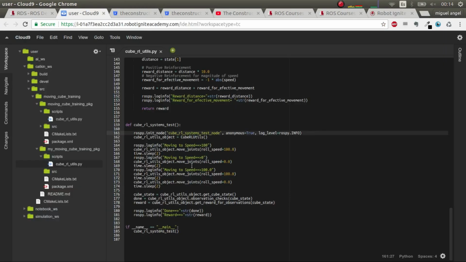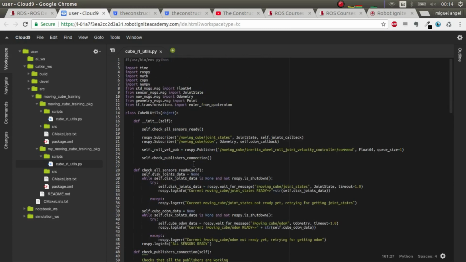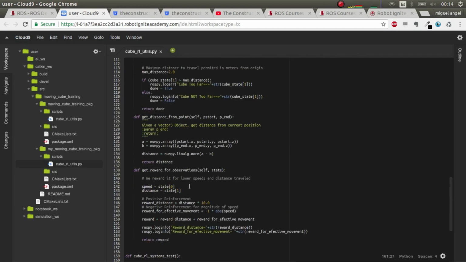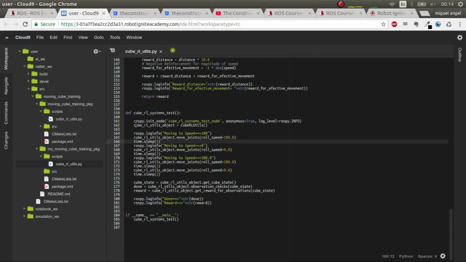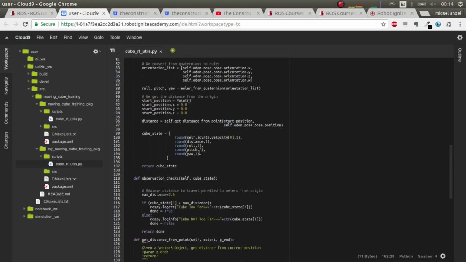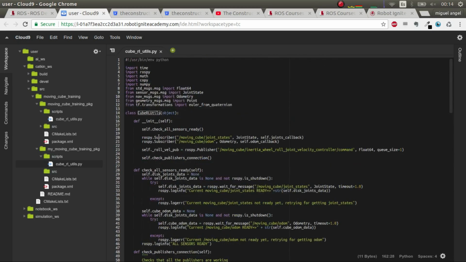So let's have a look first at the class. You have to create a class. The name doesn't matter. And we initialize. The first thing is that we have to check that all the sensors are working. And you'll say, well, yeah, supposedly they work. Well, in ROS, not always.